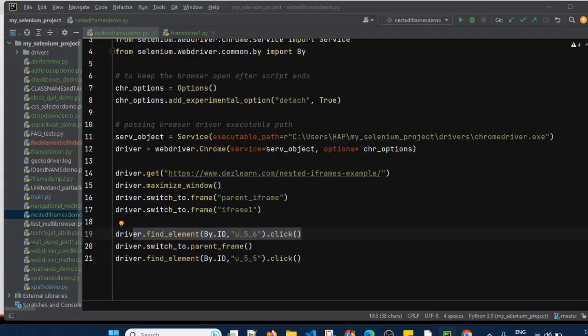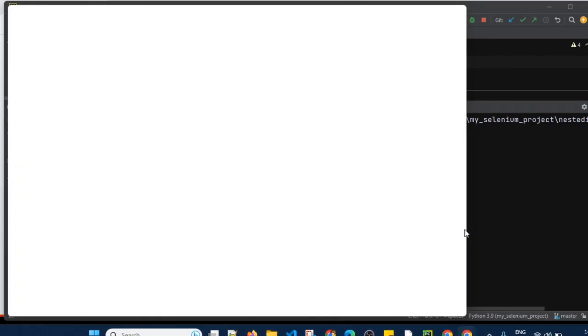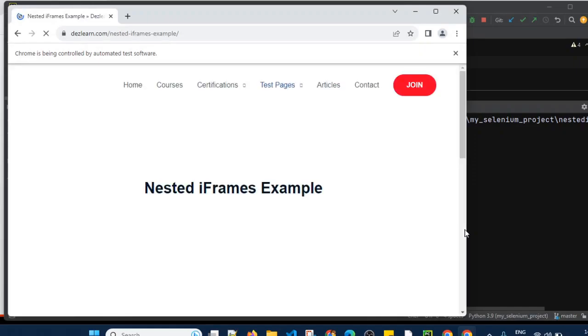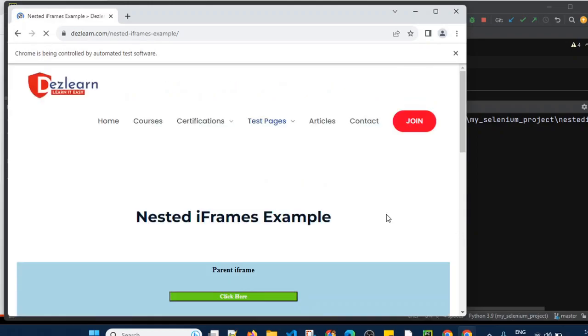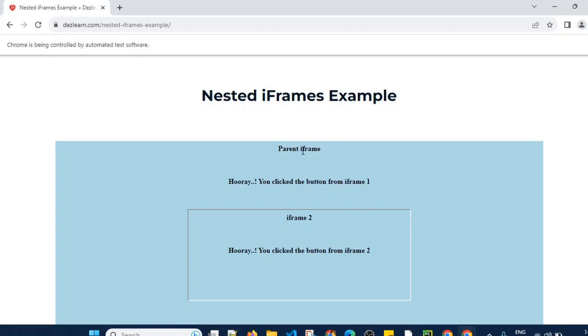Now let's execute the file and let's see how the script performs those actions. So I am just running that file. It will launch the web browser, then it will open the website and maximize the window. And it will click on those buttons. If you see, first it will click iframe 2 button, and then it clicked on iframe 1 button, right? So this is how we can perform actions on nested iframes web elements.